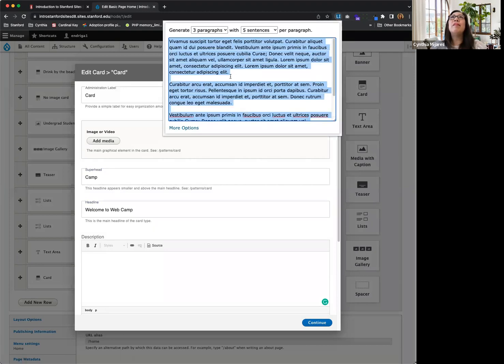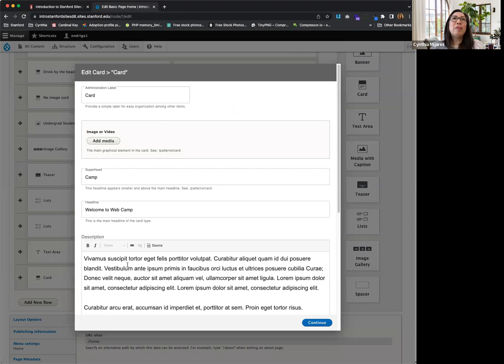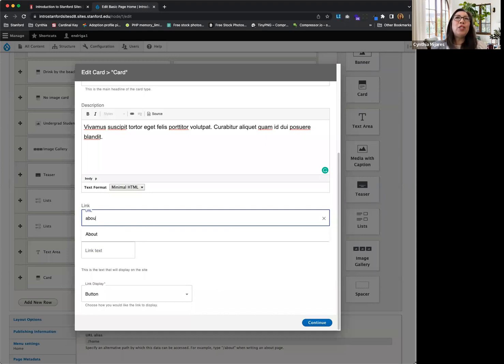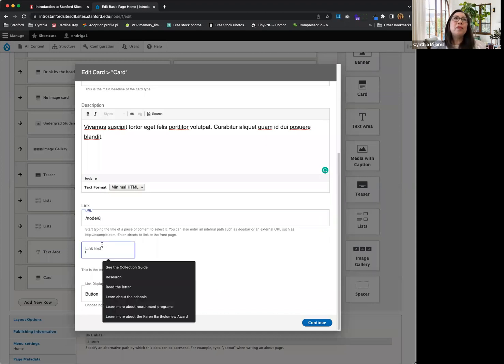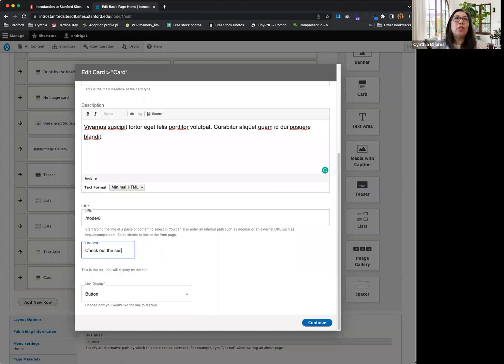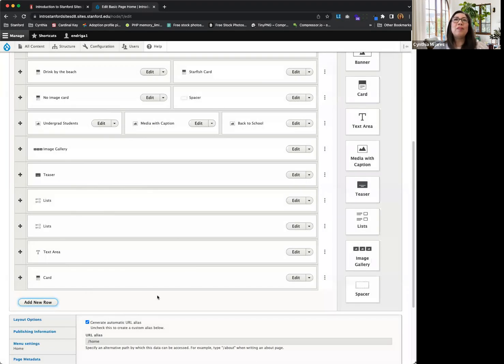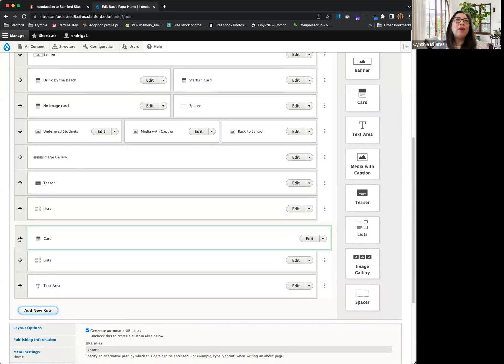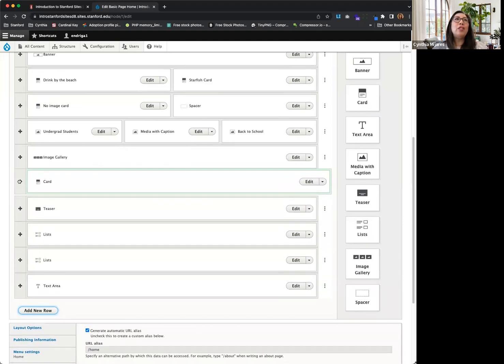Let me get some more Ipsum stuff. Probably don't need that much. And I'm going to link it to maybe our about page. Obviously, it's not going to be there. And I'm going to have a button. Okay. Once I create this card, I can drag the row either up or down on the page using the drag handles.